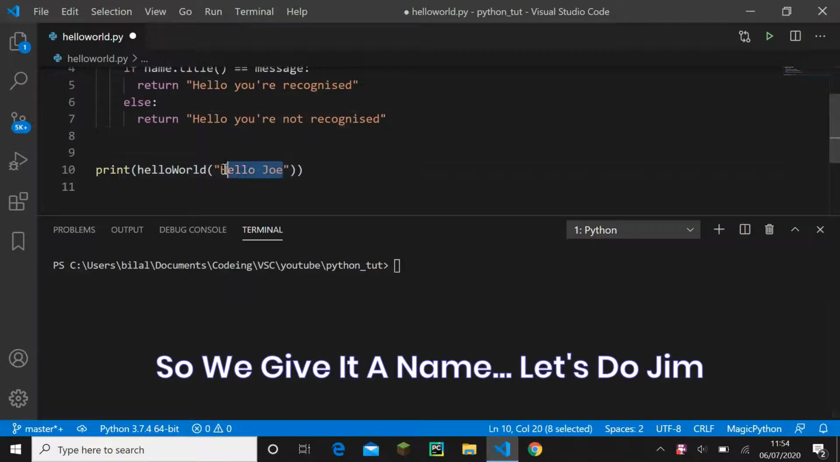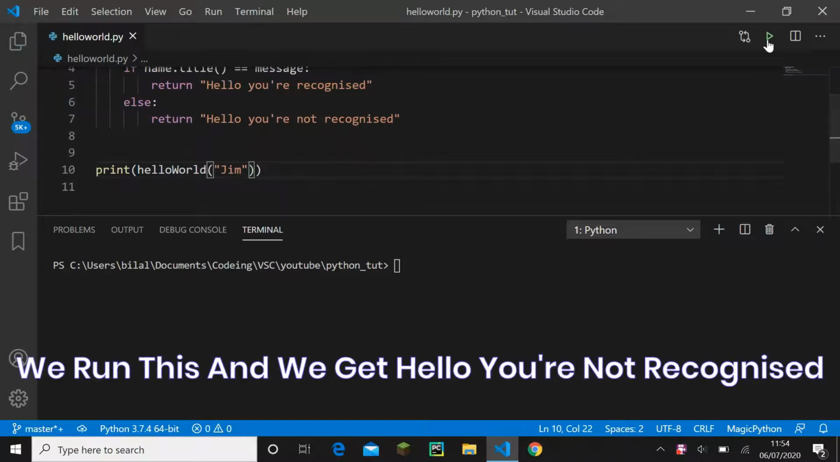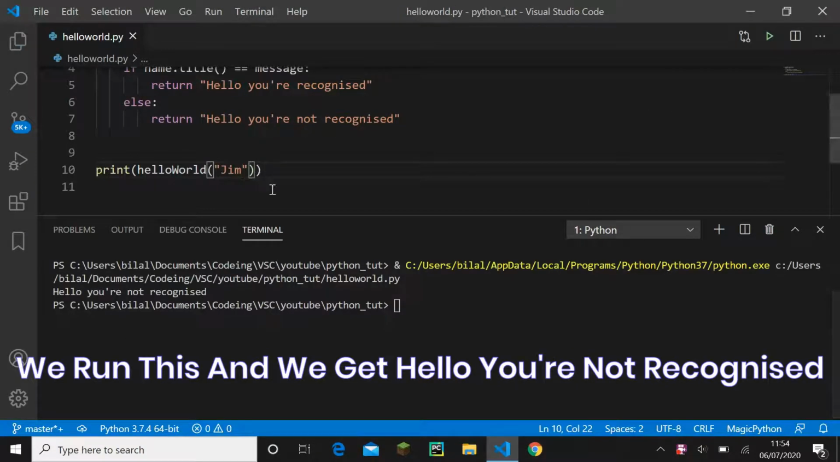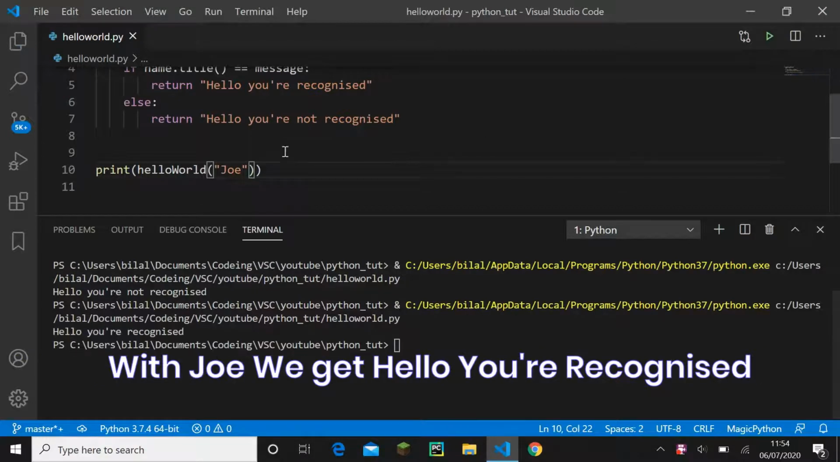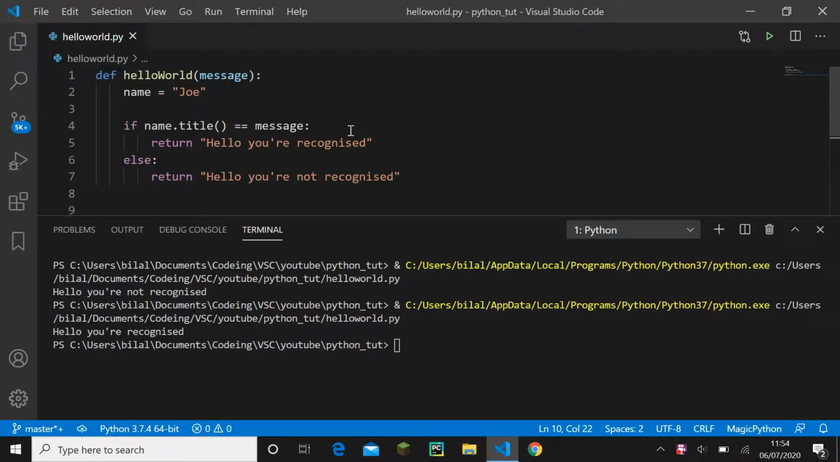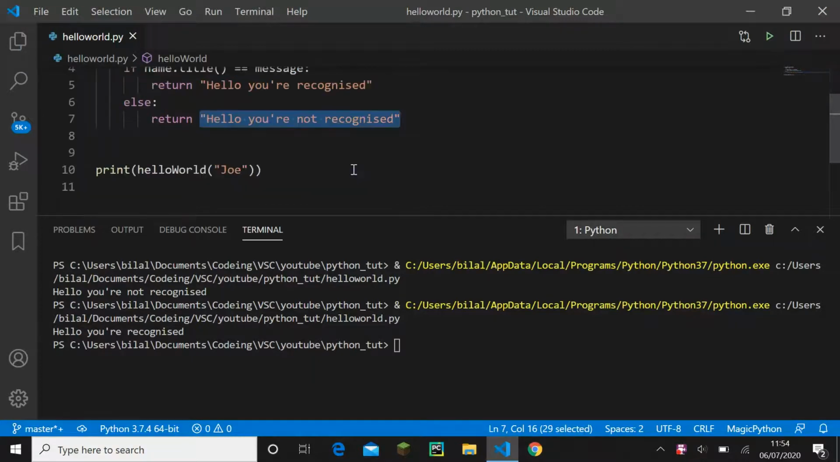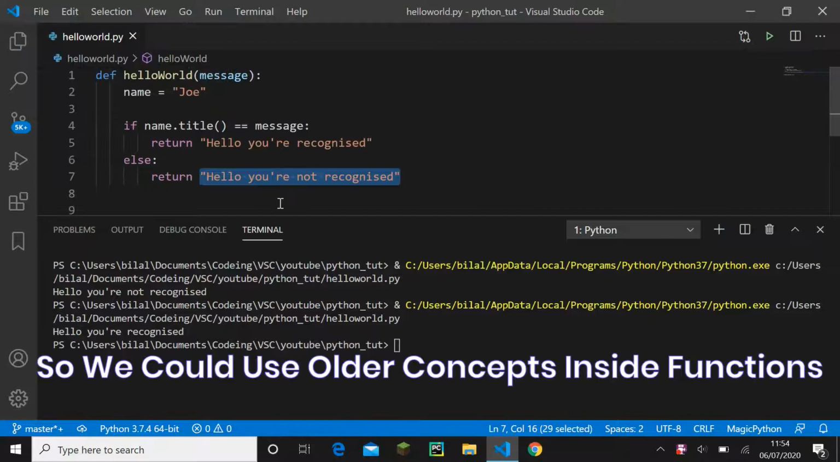So we give it a name, let's just do Jim, and we run this, we get hello you're not recognized. If we do Joe, we get hello you're recognized. So any name that is Joe returns this statement, else it will return that. So we can use this to do all the concepts.